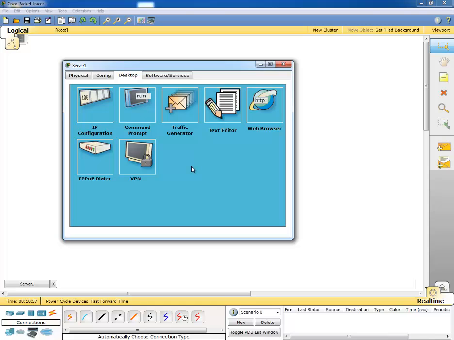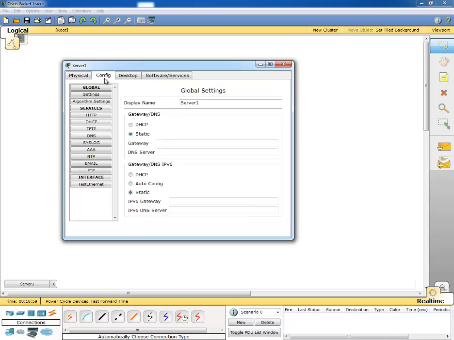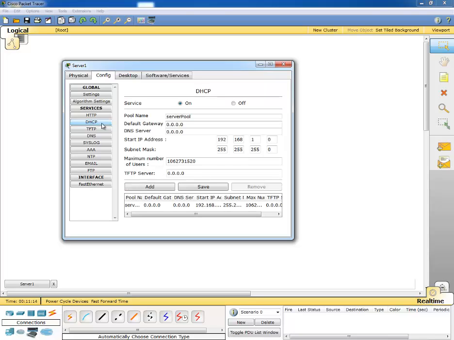So let me click on config, and over on the left side you will see a list of services that are available for us in Packet Tracer. The service we're learning about in this screencast is DHCP, Dynamic Host Configuration Protocol. Let me click on this service. I'm going to verify this service is turned on.